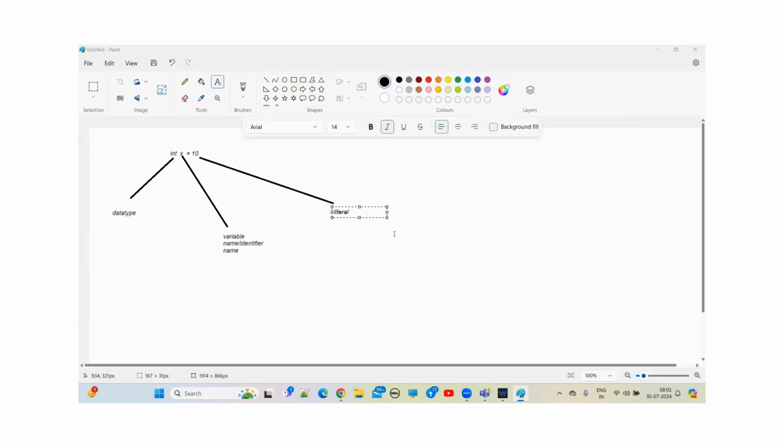Nice. Now coming to literals, guys. The last part is literal. Once we complete literal, we will go for variable. In variable, we have different types: instance variable, static variable, local variables, primitive variables, reference variables. We will see everything. But before that, first we will focus on literal, guys.